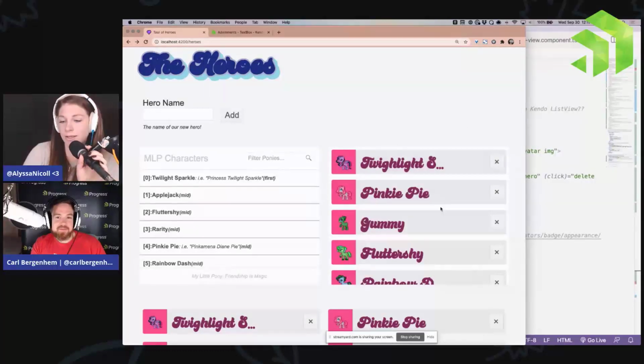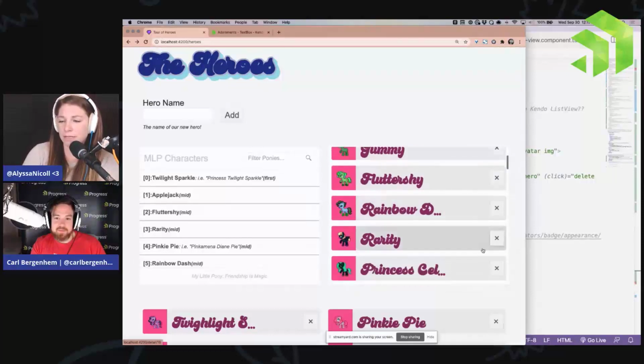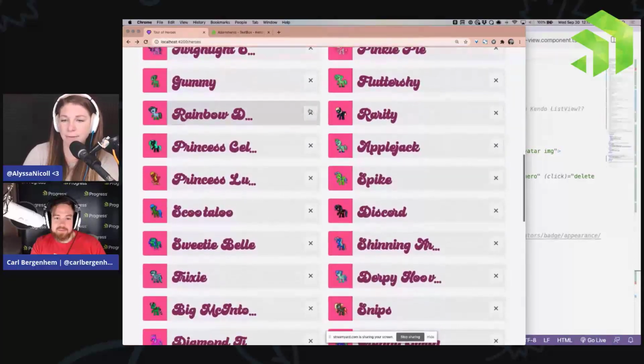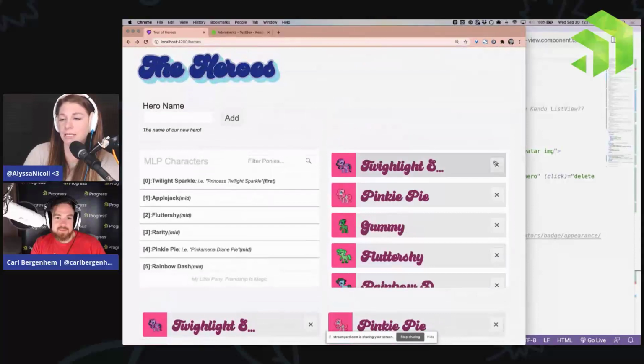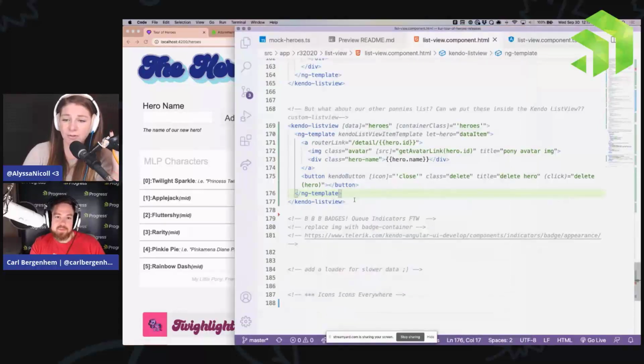But yes, and then you can also delete ponies from here. At least I think so. Oh, I might not have plugged in that functionality because I'm pretty sure my delete button works down here. Whoops, I shall need to plug that in. But the style is how I wanted it, and it's inside the Kendo list view. So I was just so pumped about that because, as Carl was saying earlier, it's really, really customizable.